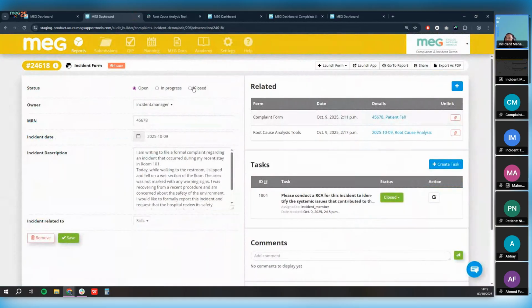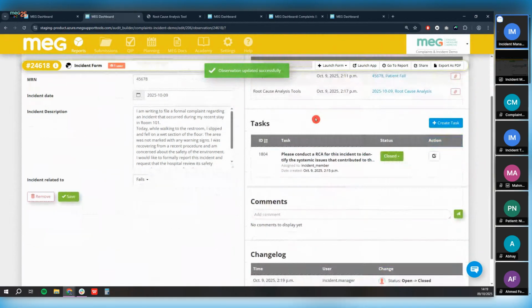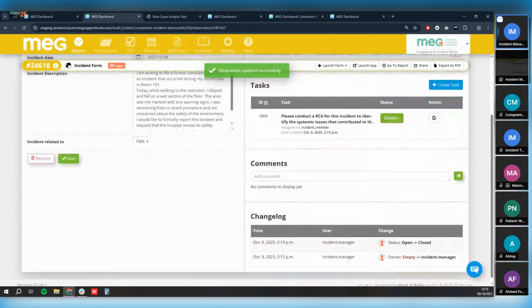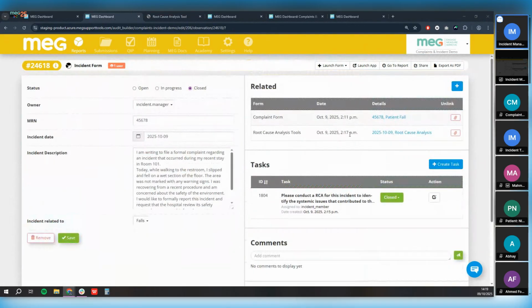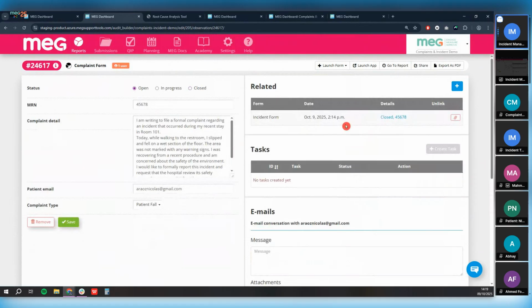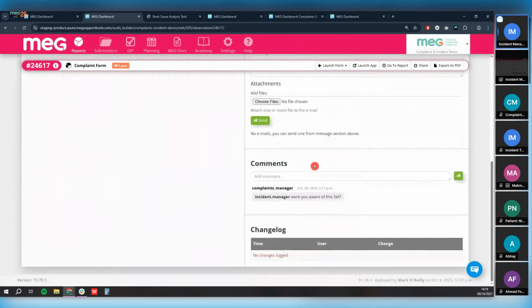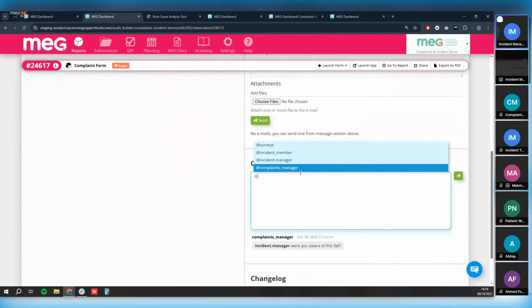Perfect. I'm going to close that incident for now because I'm happy with how it's been investigated. And at the same time, I am going to tag the complaints manager who sent me the complaints form for the patient that failed. So I'm just going to contact him from here, and then I'm going to tag them, complaints manager.